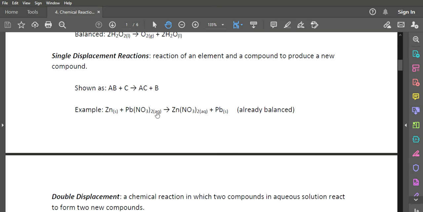So when I'm checking for single displacement reactions, I'll typically do the metals first, so like the Zn and Pb's, and then whatever the nonmetal or polyatomic is last. It's nicer to do polyatomics afterwards because that's a whole group you're looking at. Sometimes it's harder to balance when it's multiple different types of elements or atoms.